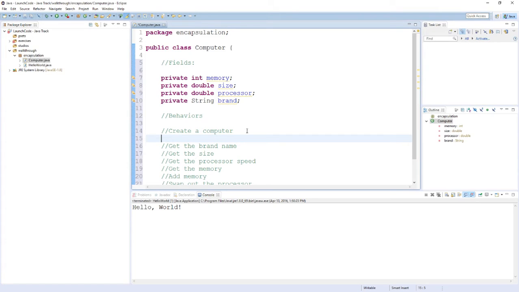Creating methods is very much like what you saw when you created methods when you were writing code in C. So the first thing that we need to do is specify whether it's public or private. In this case, we'll use public. We want this to be exposed to the outside world, which is a good thing. We want other people to be able to create and use this object that we're designing.